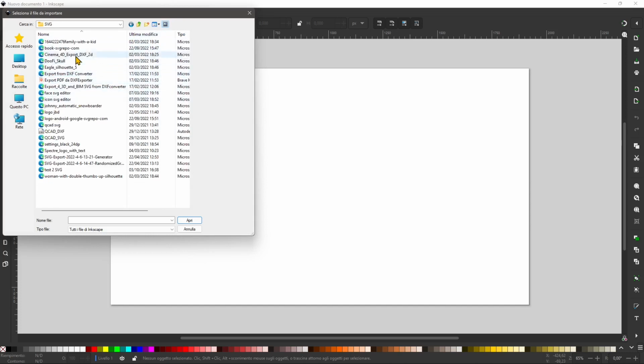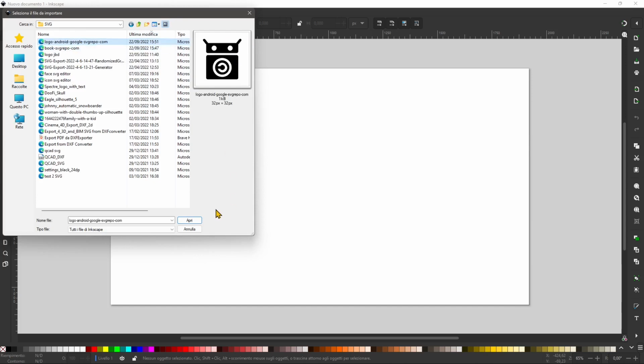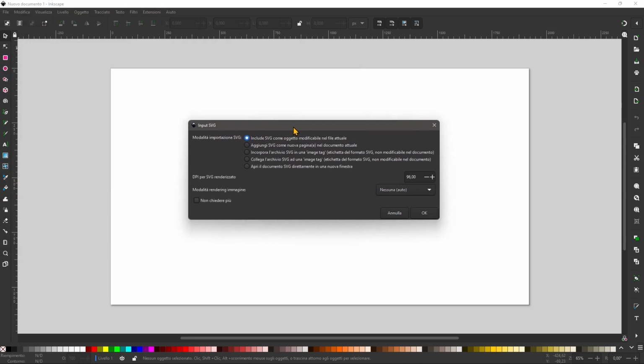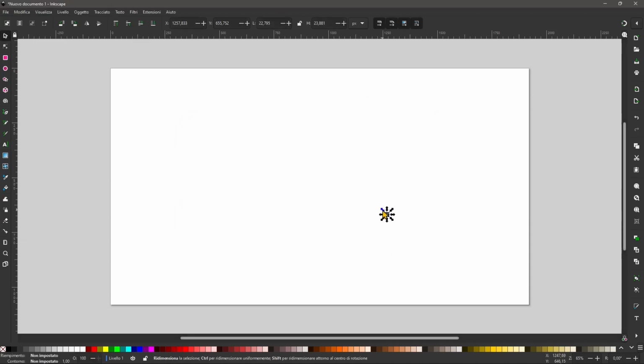There you go. Now let's go for the Android logo here. I'm going to select it and say open. Now you have many different choices. Sorry, this is in Italian right now, but I'm going to select the first option, which is going to just include the object inside the project that I'm doing right now, without opening a new document. So I want to bring it inside, perhaps to create an interface or prototype for a website, or whatever you need to do.